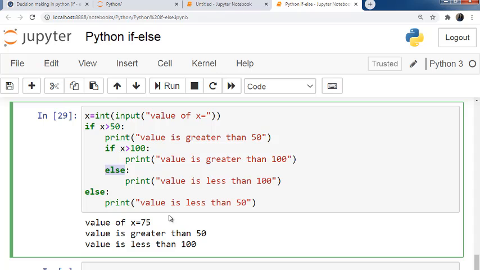Okay, and if we are entering a value less than 50, then it will directly come out to this else condition and print value is less than 50. So this is one if, and inside we have written one more if, and you can write more conditions like this. Now you should be clear with Python decision making. We have done some examples, and you will find some questions in the assignment.